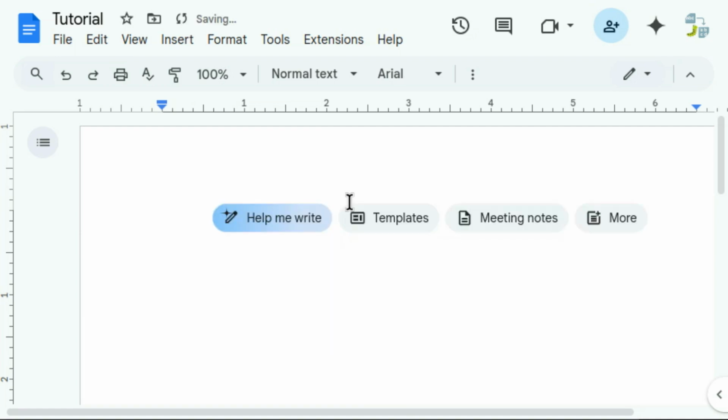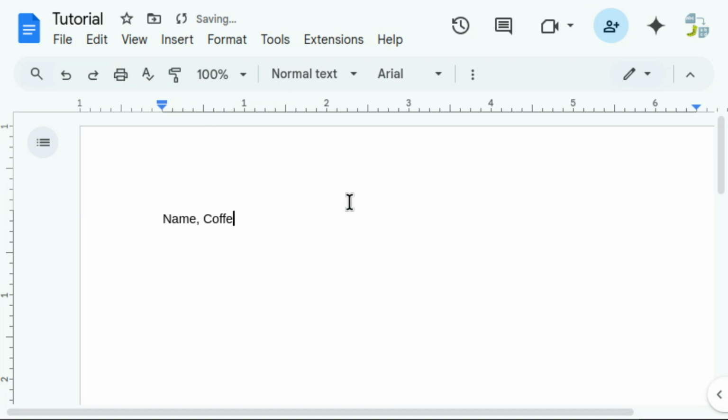Next, let's create a new table from scratch. Imagine we want to show the coffee preferences of different people. For this, we'll need two columns, name and coffee preference. These will serve as the headers for our table.